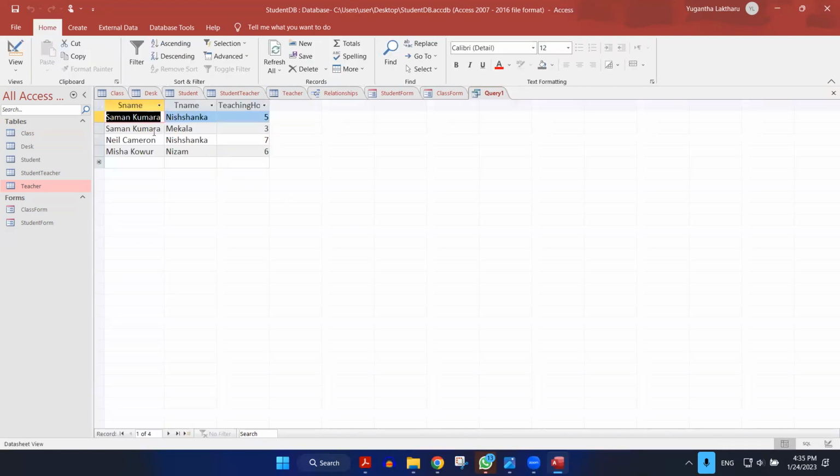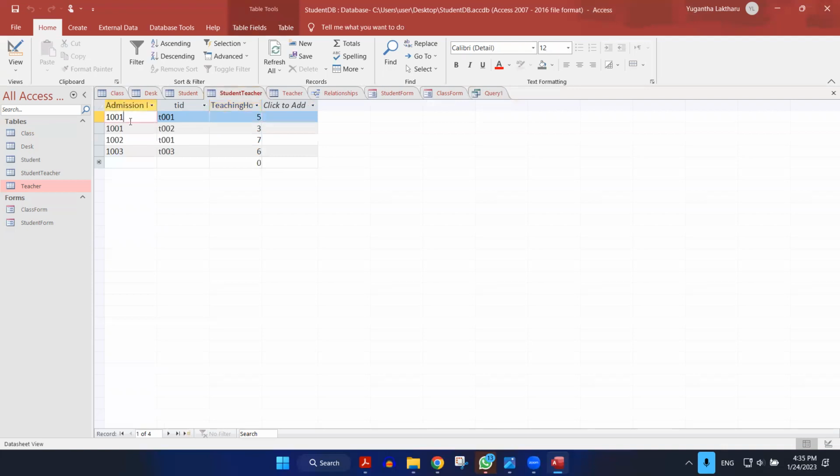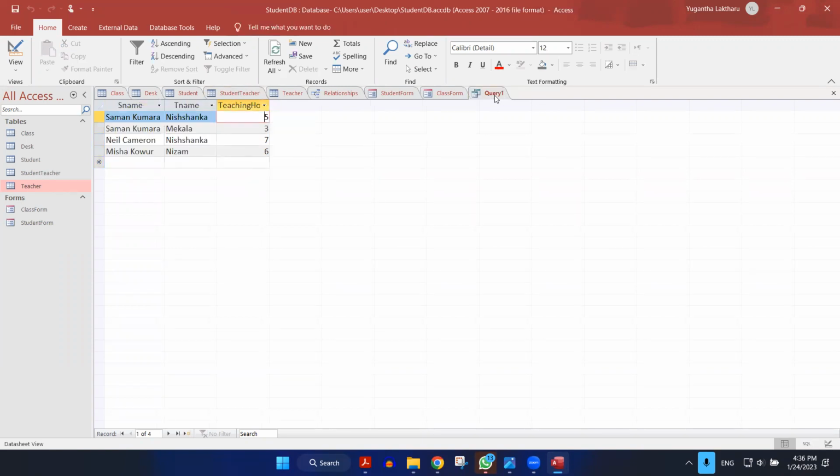So let's see what happens when we run this. Can you see it? Now we have S names, T names, and the teaching hours. In the student teacher table we got 4 records, which are related with the admission number and TID. That was the way we were supposed to create the table. So from here we can have the student name, teacher's name, and the teaching hours by using a query, right? Those kinds of requirements will be there when you are creating a query.